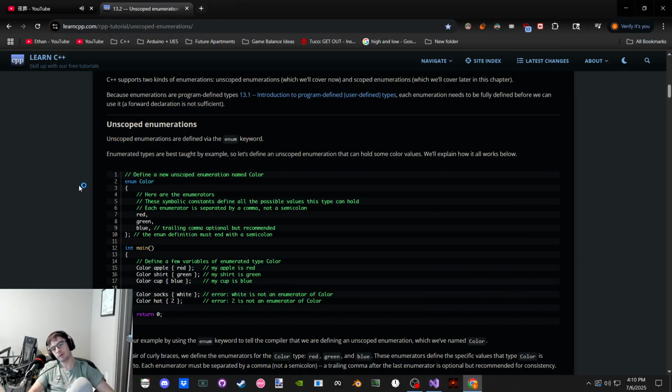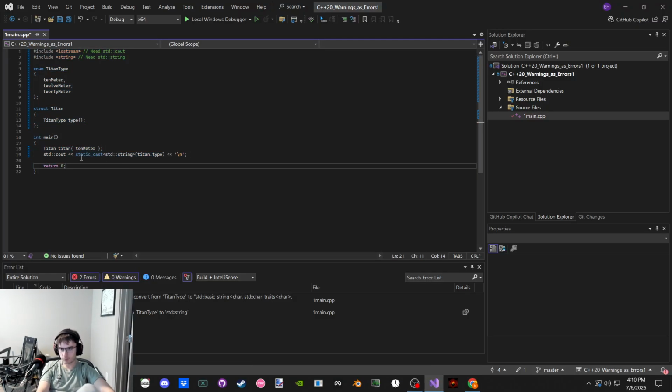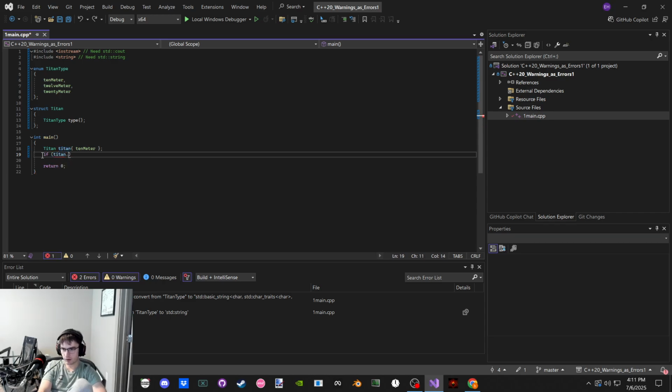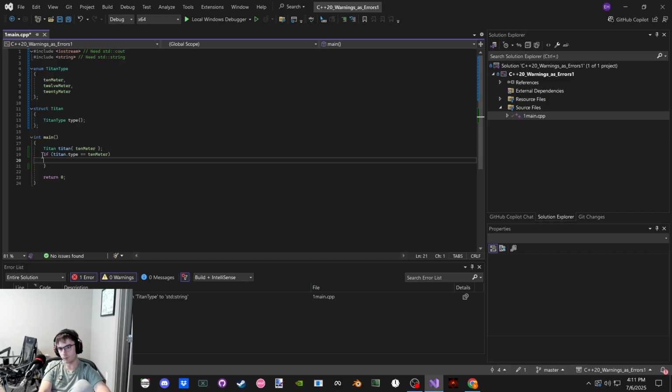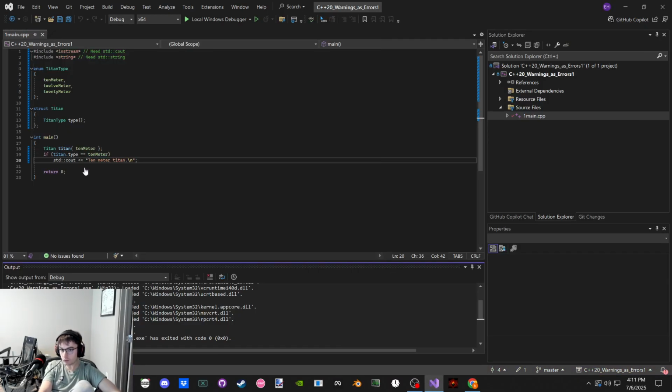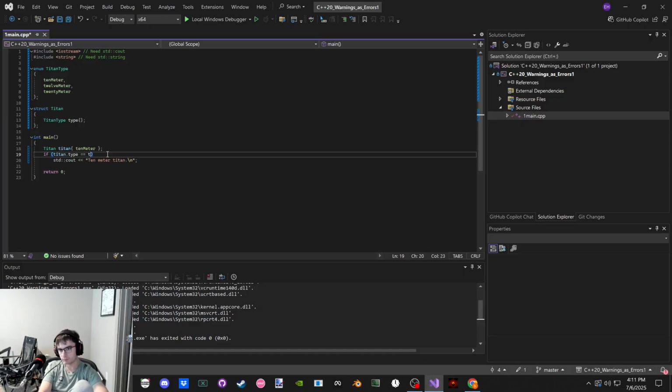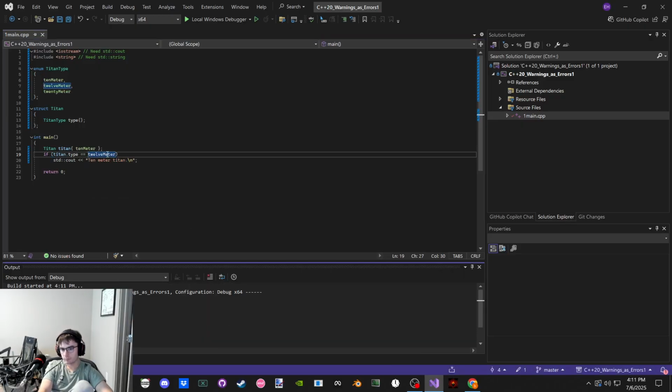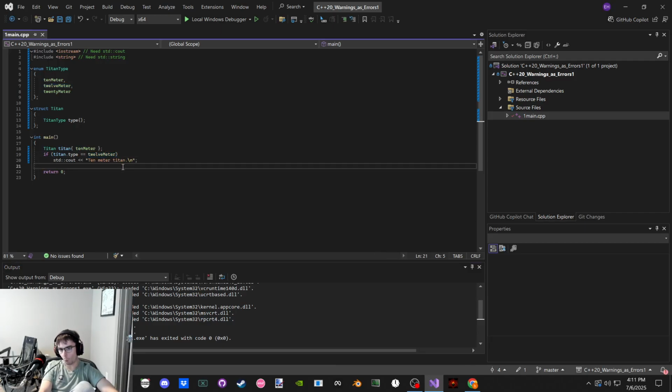Damn it. I was cooking too. I mean, I could still use it to check stuff, right? So we could say if Titan dot type is 10 meter, or what, we don't need this. So I could still do this.